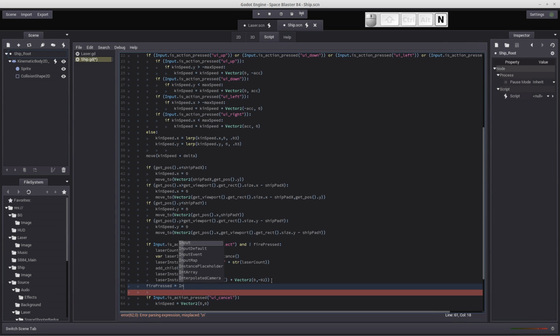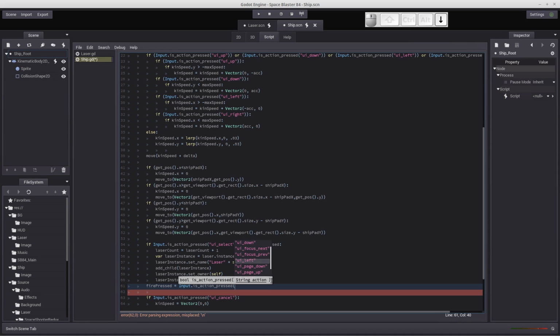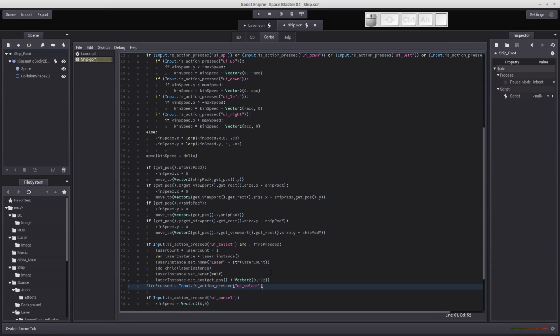So we'll say input dot is action pressed, and we'll grab the UI select here. Basically what I'm saying is, the first time I go through this, if I press the space bar and hold it down, at this point, my first time through there, I'm pressing the space bar and the fire pressed is false. So I'm going to do all this.